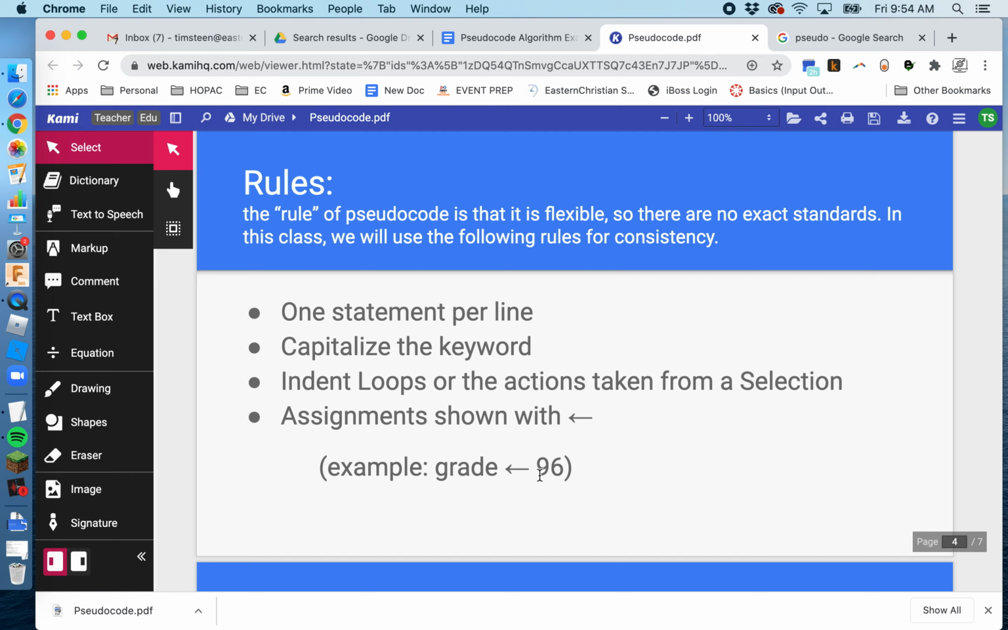But in coding, when we say grade equals 96, the computer interprets that as an action, almost like a plus sign, like I have to add these things together. But in this case, it's not add these things together. In this case, it's make grade equal to 96. It's not check to see if they're equal, it's make it equal.